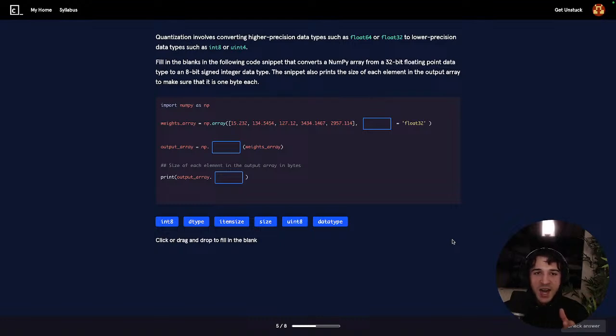Quantization involves converting higher precision data types, such as float64 or float32, to lower precision data types, such as int8 or uint4. Fill in the blanks in the following code snippet that converts a NumPy array from a 32-bit floating point data type to an 8-bit signed integer data type. The snippet also prints the size of each element in the output array to make sure that it is 1 byte each. So we do import numpy as np, weights array equals np.array, the array, something equals float32, so that's a dtype. Output array equals np.something, weights array, np.itemsize.